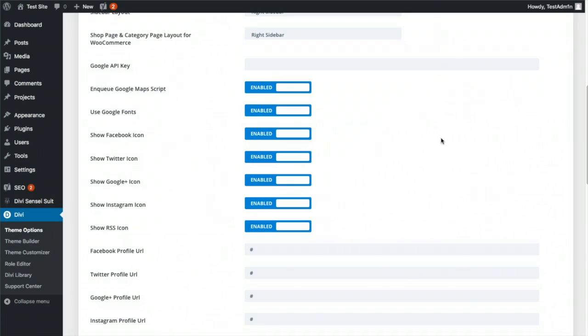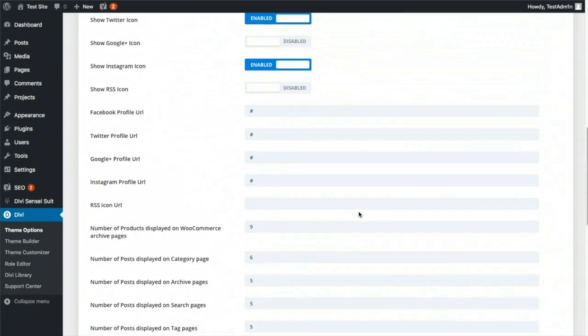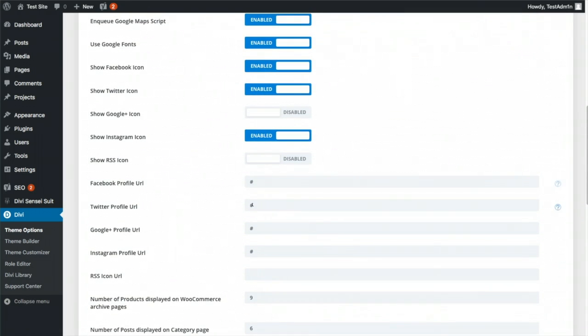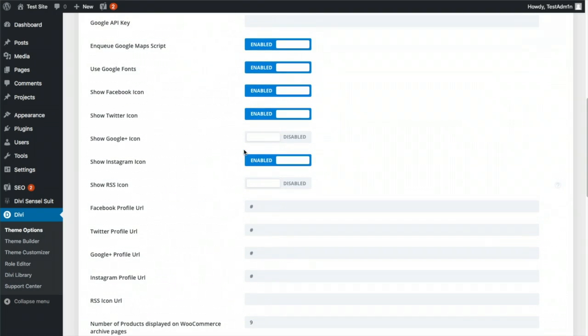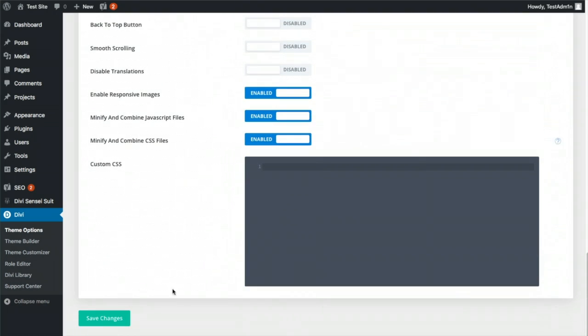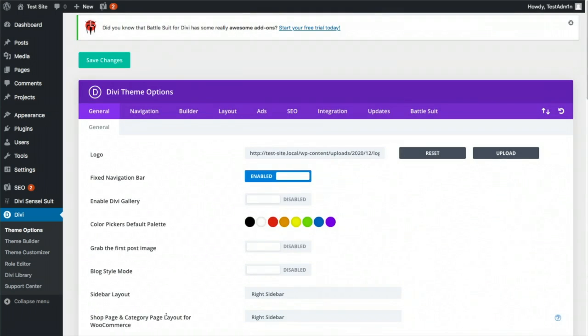While I'm in here, I want to quickly show you that if you have a Facebook or Twitter account or Instagram, it's as simple as turning these on. I'm going to uncheck Google Plus, and I'm going to turn off the RSS feed, and I'm just going to leave these hashtags for now, but you would put your real links in this section here. So this enables it, and this is where they're going to go. So don't forget to put the URL in there.